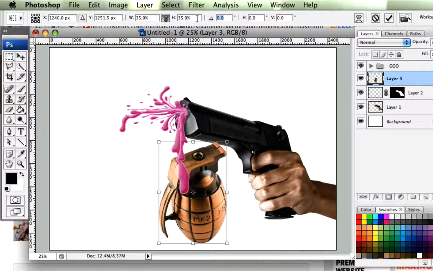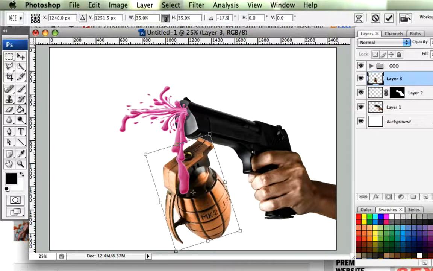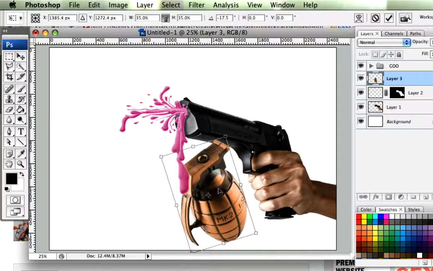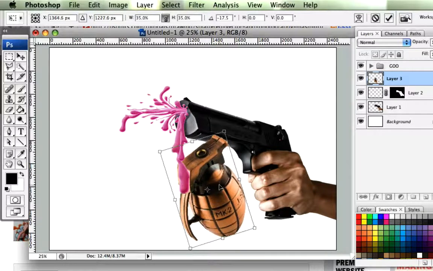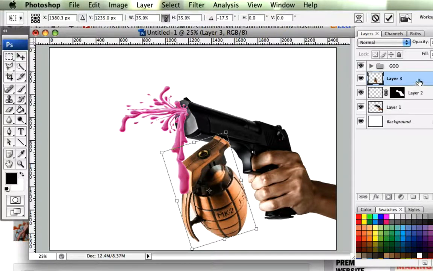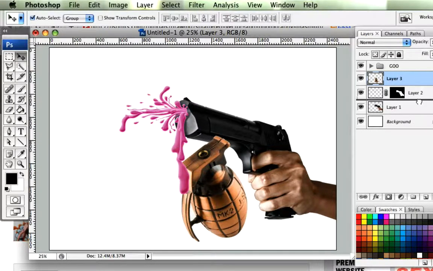The first thing we need to do is Command T, freely transform it, and reduce it to about 35%. Let's give it an angle of minus 17.5. Okay, hit enter, and just bring that just about so. And we're going to bring it underneath our gun layer. So it's just hidden like so.